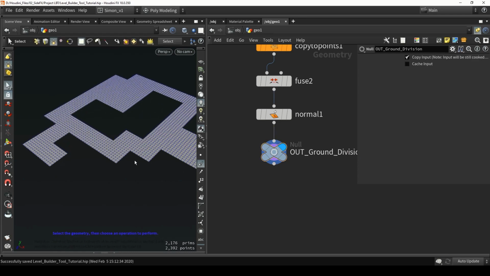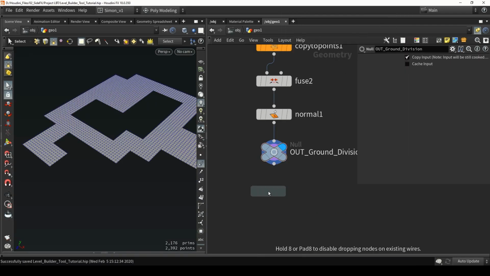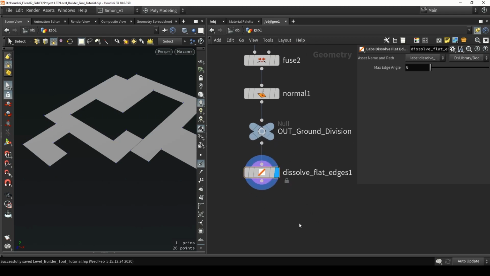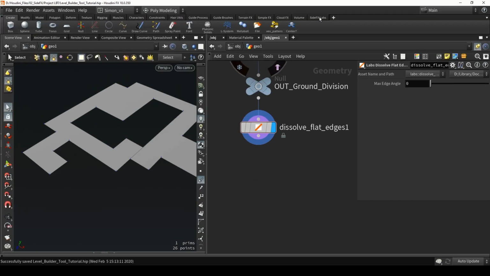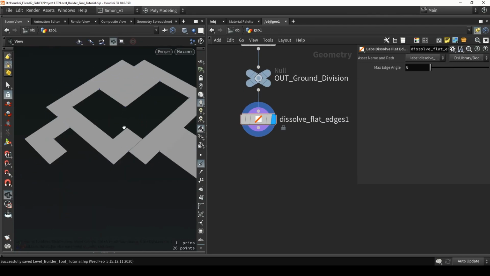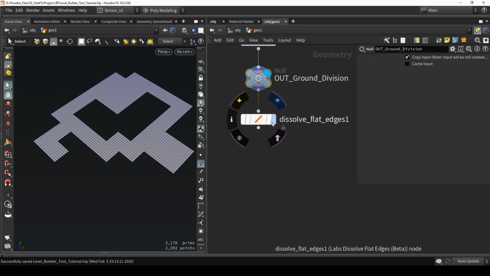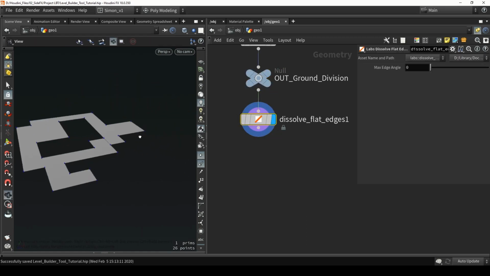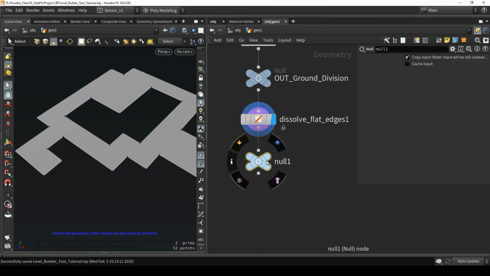And now I want to get rid of all these divisions, and I will be using a flatten edge here. This will flatten edges. This is a tool from the Labs, so make sure you have Labs installed. If you don't have them installed, you can always find them over here and update them. So now we have a clean shape. As you could see, this node just cleans up the shape, and the most important points are now displayed. And again, creating a null node, so I can call this information later on.